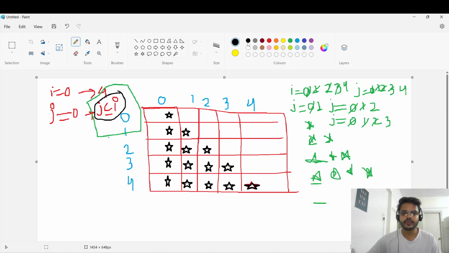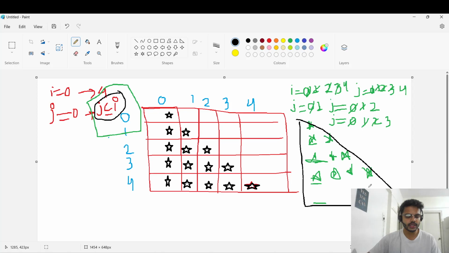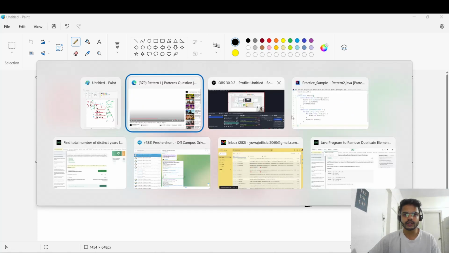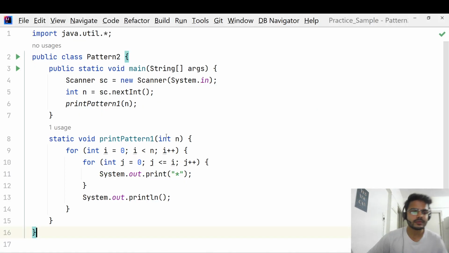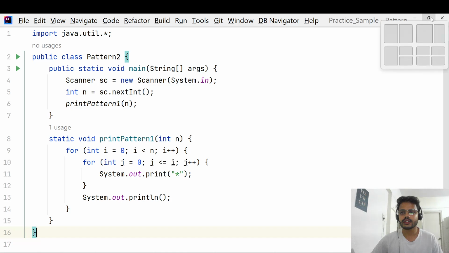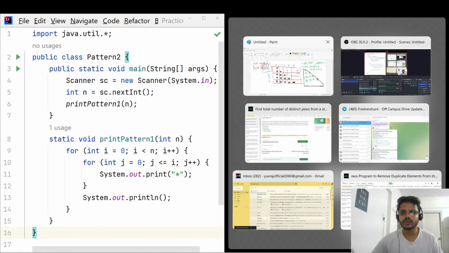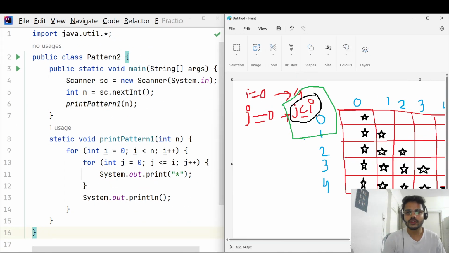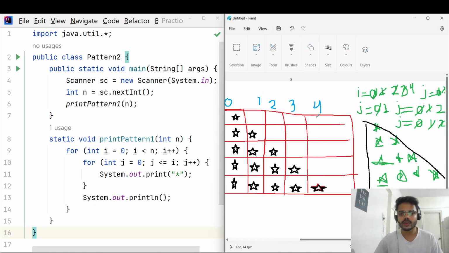So I hope the logic part is clear, and now we'll move towards the coding part. I'll show you this also. I hope it's visible.